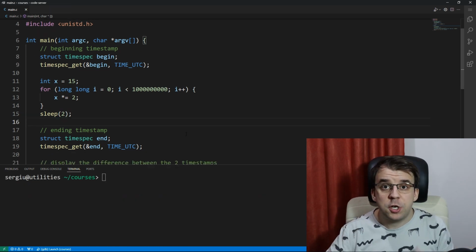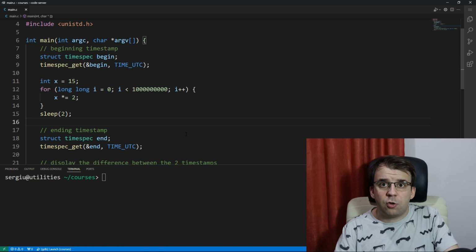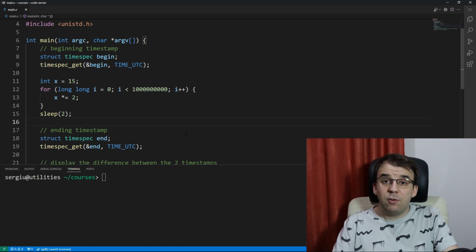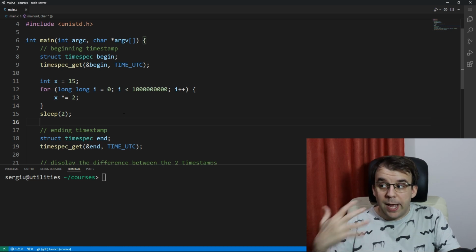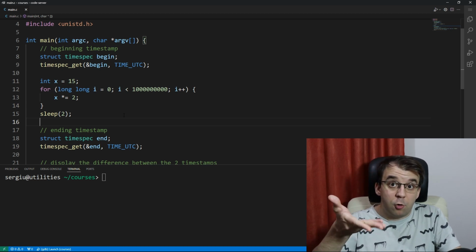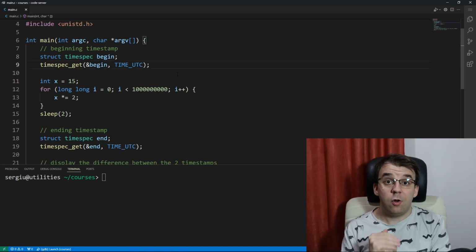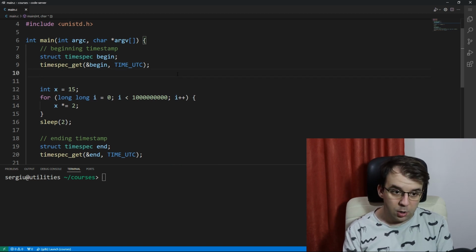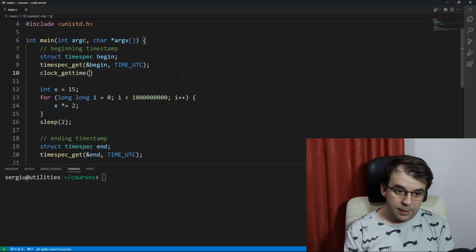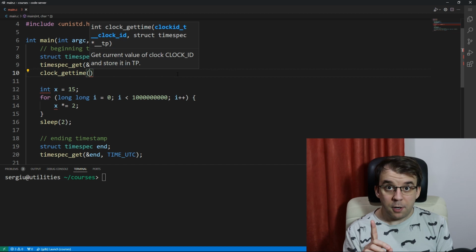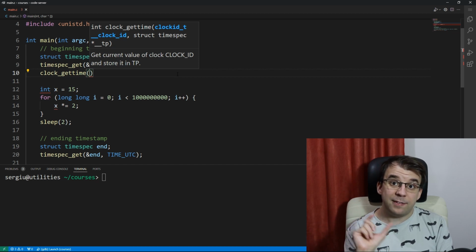Now the second way of measuring process execution time is using a sort of timer that takes a look at the CPU time that has elapsed since the start of that timer until the end. And that is where the clock_gettime function comes in. So here we can call clock_gettime, and here we need to specify what time we want.